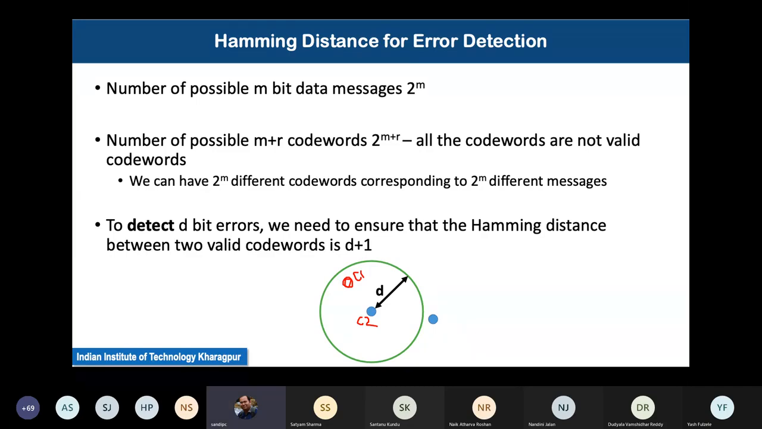Clear? Any doubt about this? Why do we need Hamming distance d+1 between two valid code words to detect d bits error? I hope it is clear to all of you. If you have any doubt, feel free to poke me or ask me to repeat.